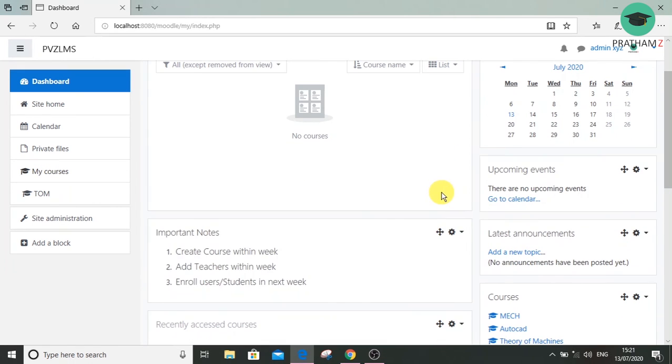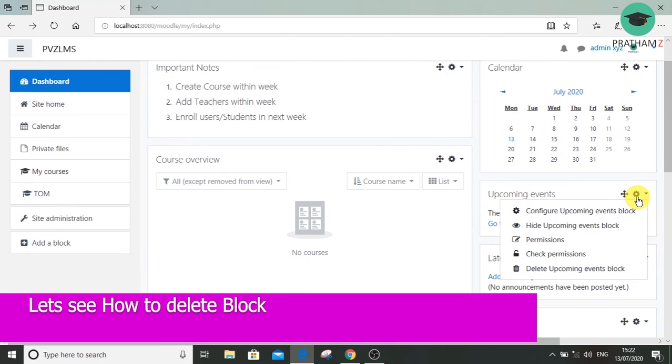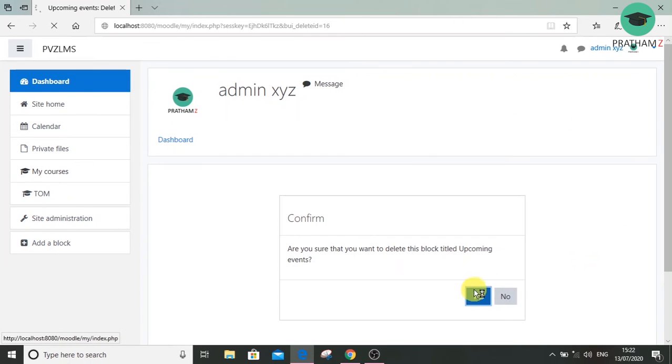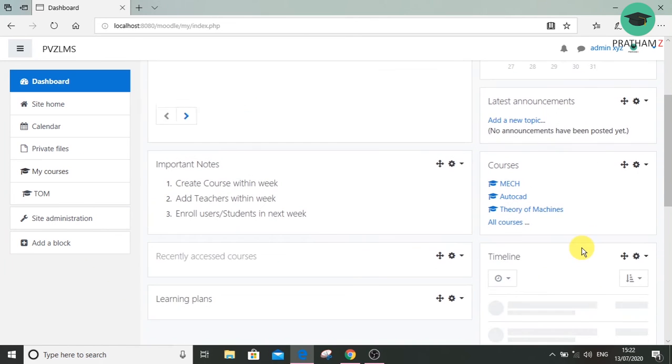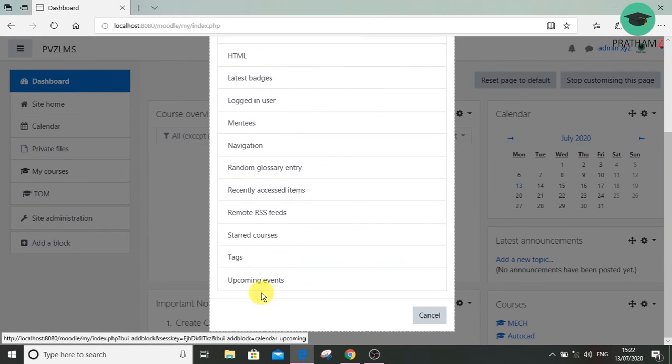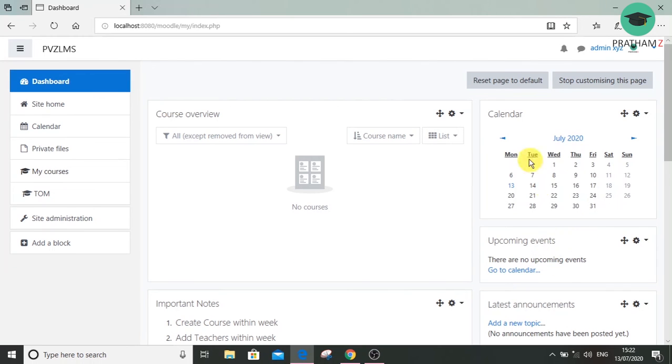Now let's see how to delete a block. Click on the Action menu of the block you want to delete. Then click on the last option, Delete block. The block will be deleted. You can add the same block again by clicking the Add block button. Once you have finished configuring the block, click the Stop customizing the page button on the top right to return to the normal dashboard.